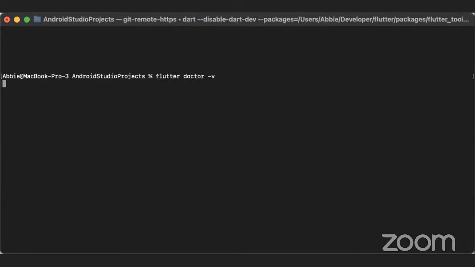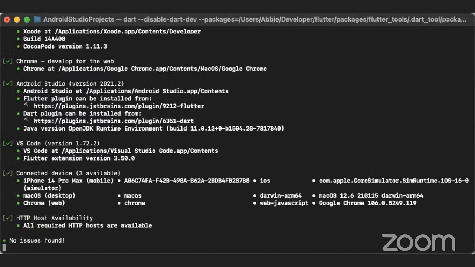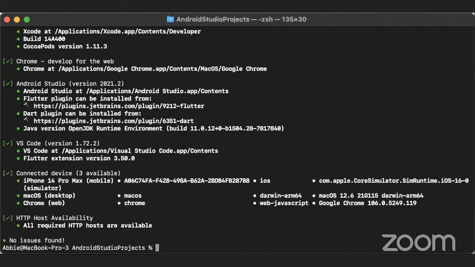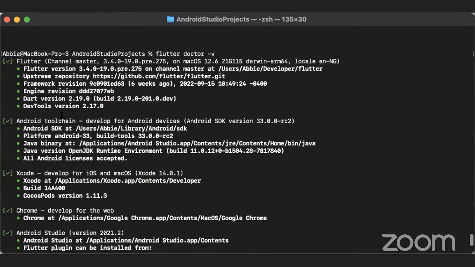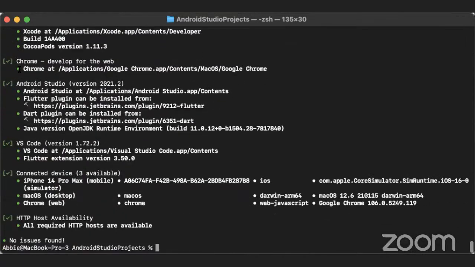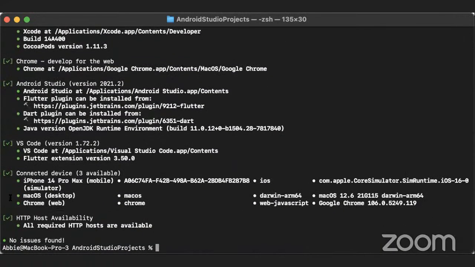The purpose of Flutter Doctor is pretty much to let you know if you have properly set up your computer. If everything is green when you run Flutter Doctor, then that means you're good to go. It's just as the command implies, it's a doctor. It lets you know the health of your Flutter setup in your computer.